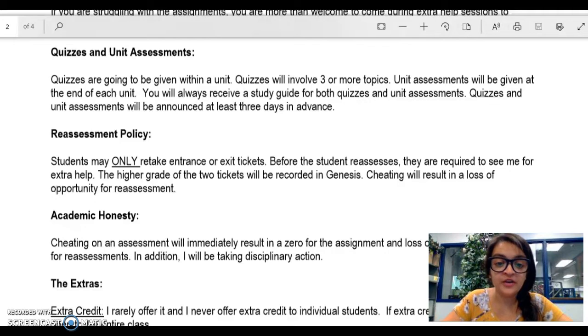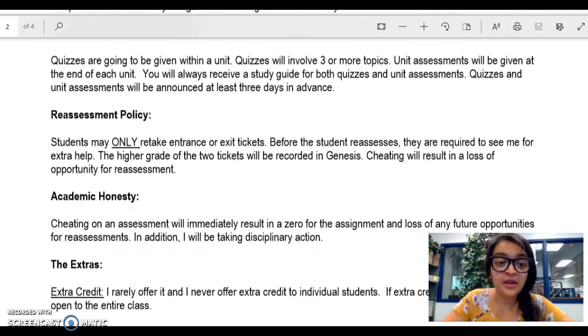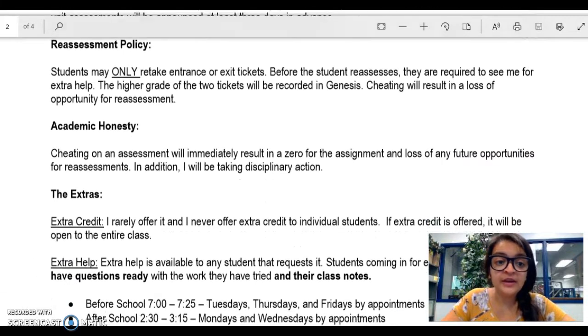Now I want to go over things for regular class functioning. The first thing I want to go over is the reassessment policy. Students may only retake an entrance or exit ticket. So that's only one per retake. If you do not do well the first time, you can take it one more time. Before the student reassesses, they're required to see me for extra help. The higher grade of the 2 tickets will be recorded in Genesis. So you can reassess to 100.